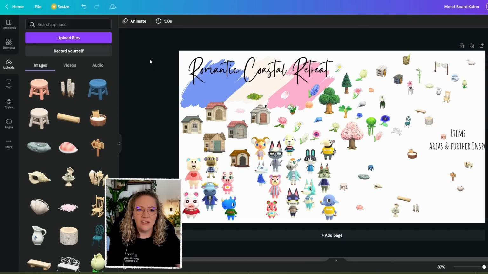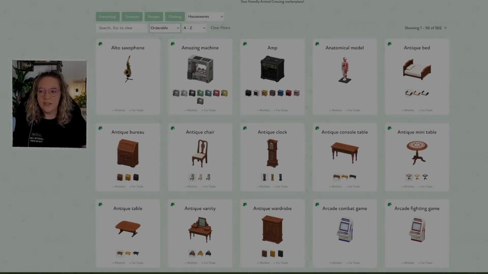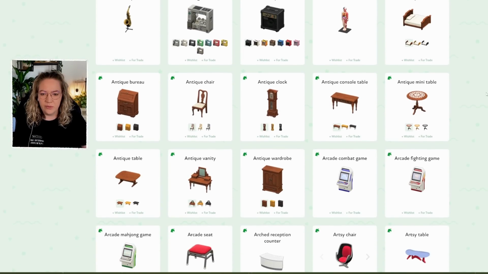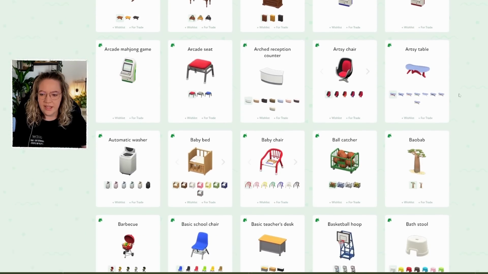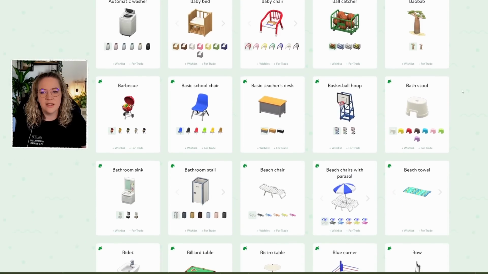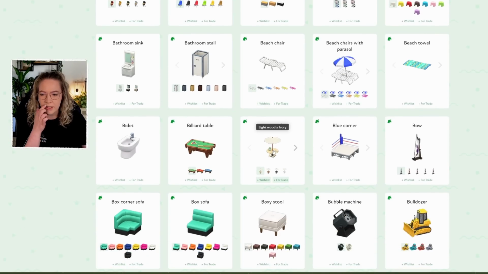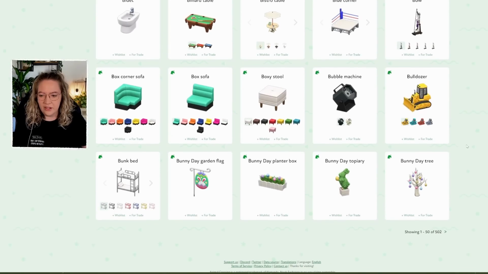So now let's tackle all of the orderable items. Okay, so orderable, and then I also put it to housewares. And we're gonna do our best to scan through these quickly because there is a lot of items. Oh yeah, I definitely want a beach chair, maybe a bistro table, although those are kind of hard to work with, but I still think they could be kind of cute. Boxy stool could definitely work.